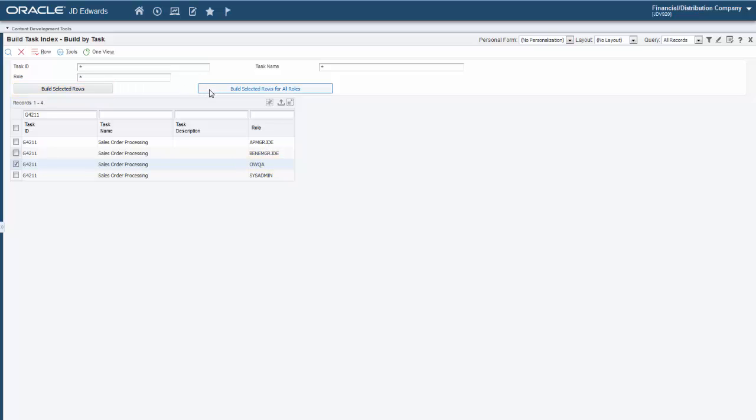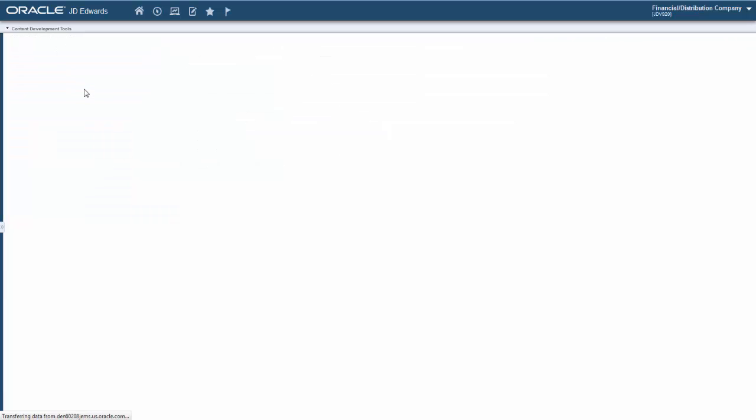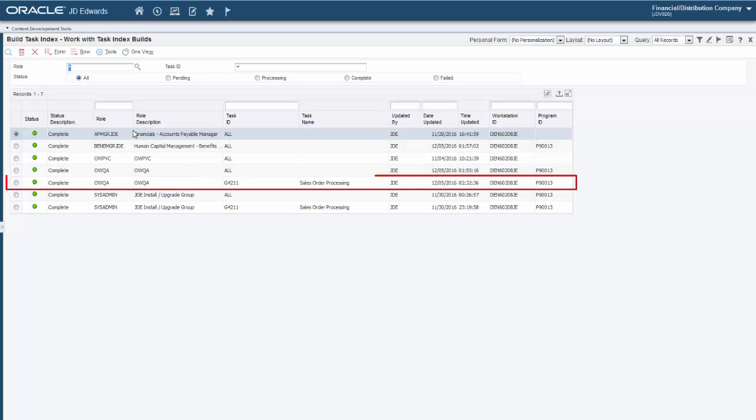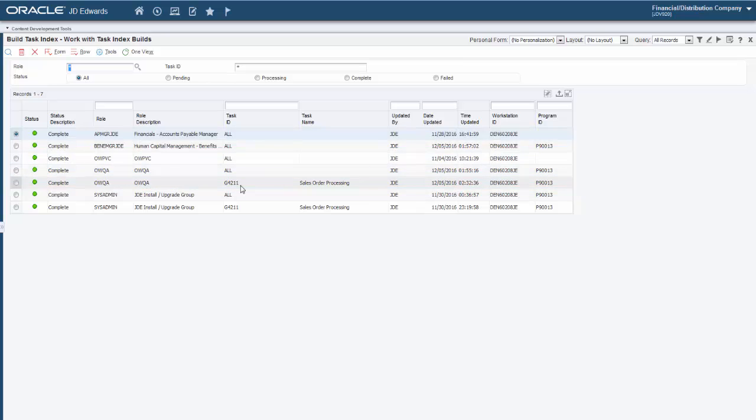Or you can also choose the Build Selected Rows for All Roles button to build the task index for all the roles that have already been built with the selected task ID. These two options are also available from the row exit. For this option, let us click the Build Selected Rows option. Then click the OK button on the confirmation message. As you can see, a new record is created for the selected task ID.